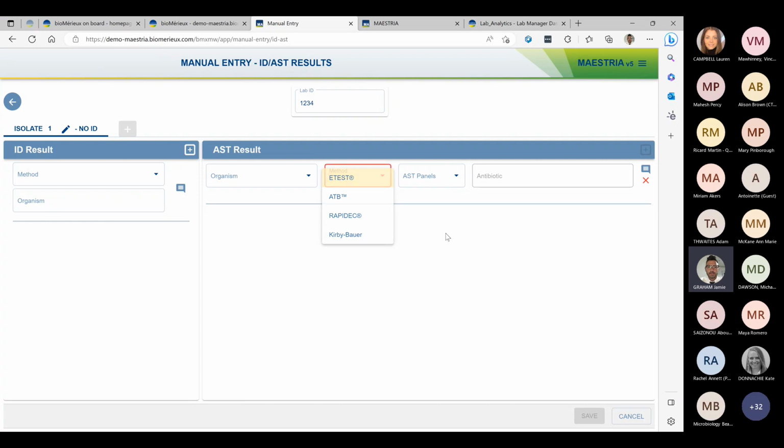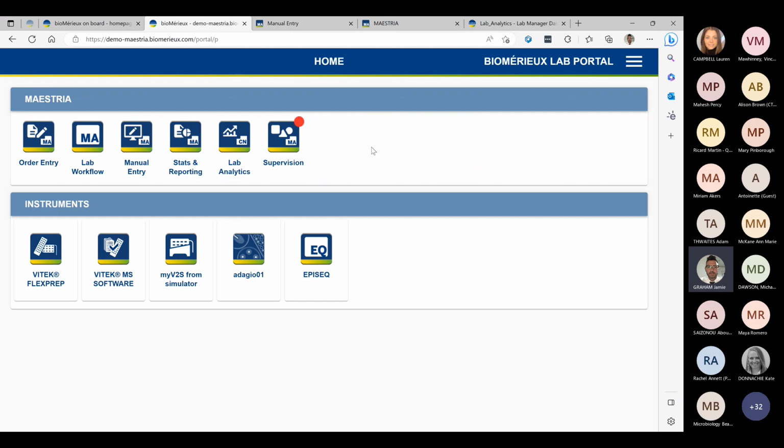can enter AST results. Now, the important point about this, of course, is that once we've got these results entered for all these different methods, we've then got them consolidated into a single location within MAESTRIA. And what that means is that we can then manage all of our AST expert rule filtering in a single location for all methods, and all of our breakpoints as well, all within a single location.